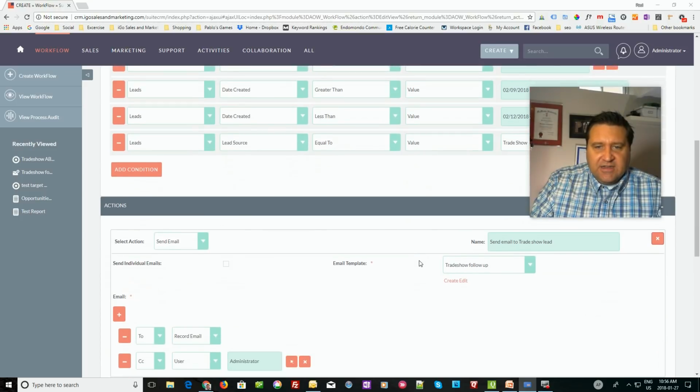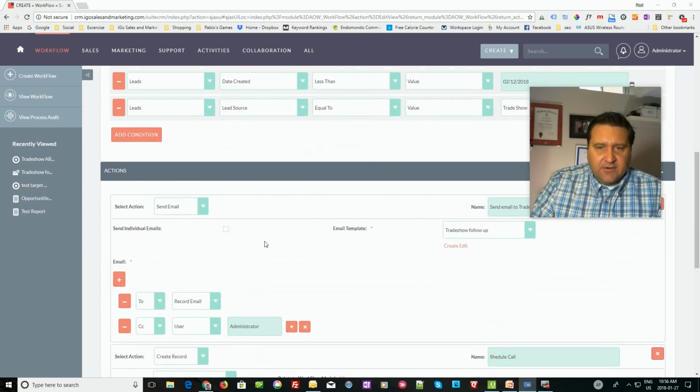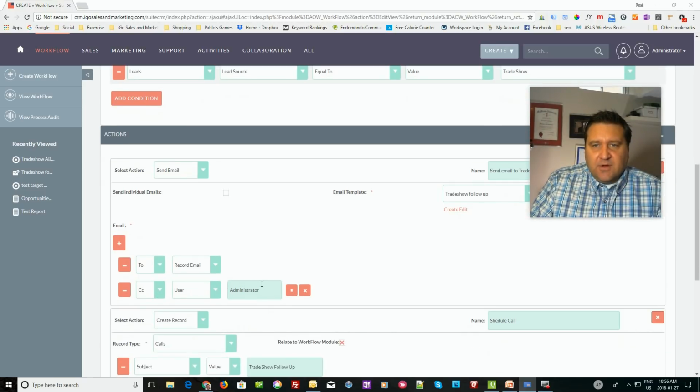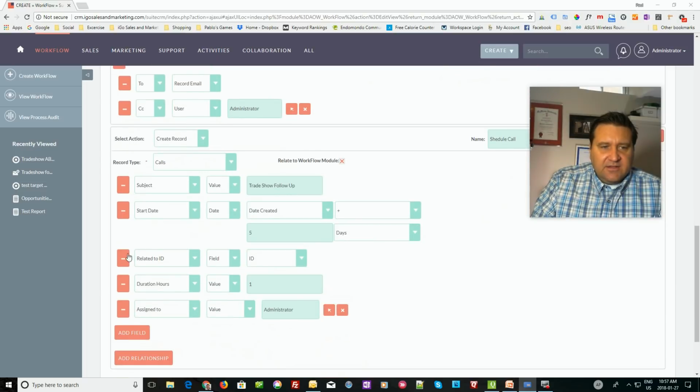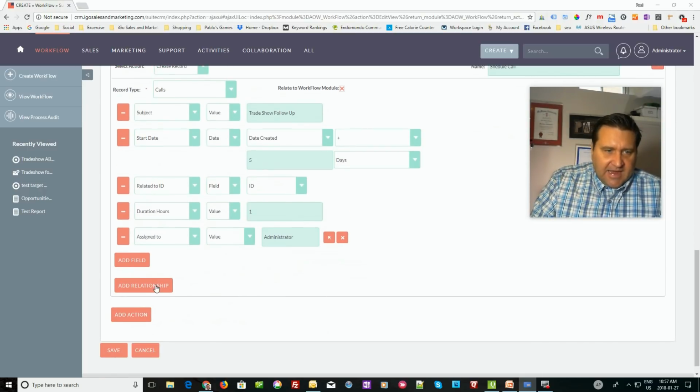If it meets those criteria, it's going to send an email to the record email, and it's going to send the trade show follow-up email, and it is going to also send myself one so I know it went out. It's also going to create a record. It's going to create a call report or call log. Subject trade show follow-up. Start date is going to be the date it's created plus 5 days, related to the lead ID, and the duration is going to be 1 hour, and it's going to be assigned to me. Oh, the other thing we want to do is add it to a target list.